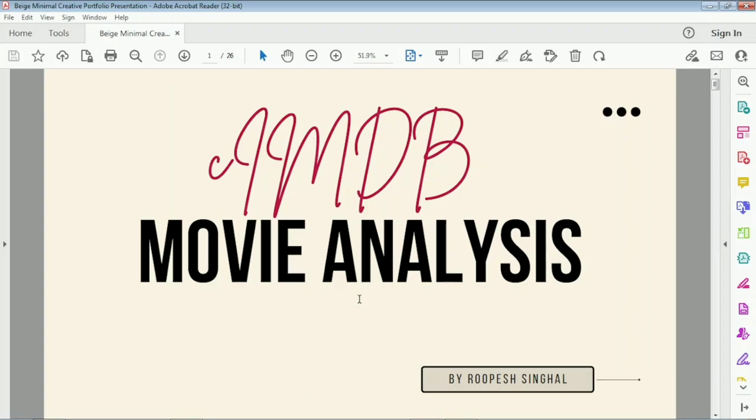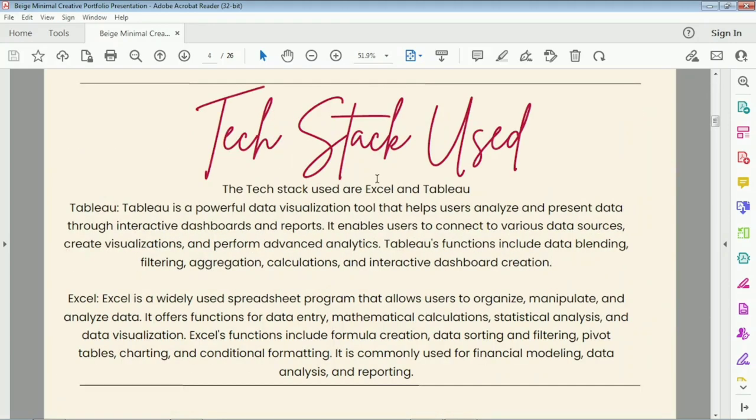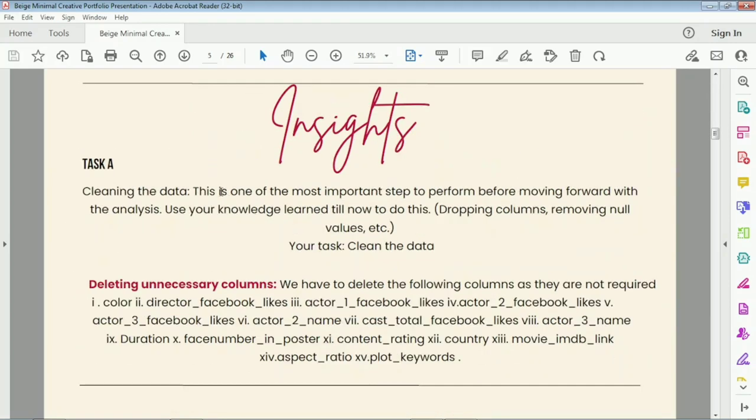Today I will show my working on the project IMDb movie analysis. I made this project using Excel and Tableau. The first task I have been given is cleaning the data.